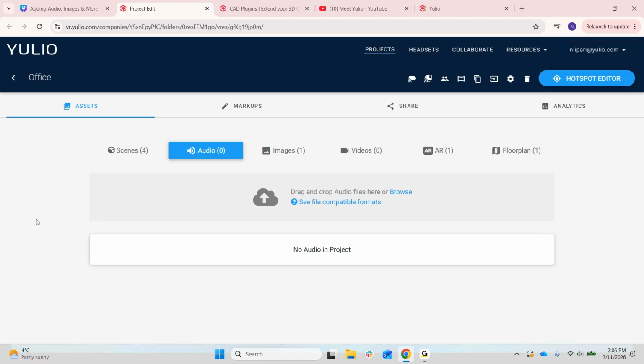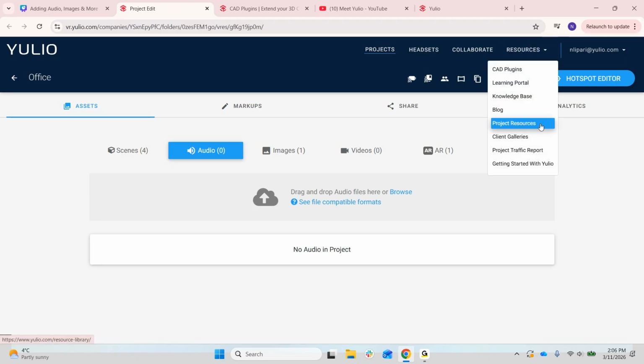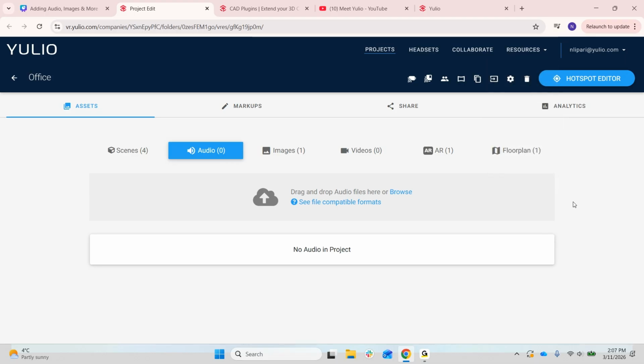If you're interested, we do actually offer sample audio files for you to download from the project resources page, which you can access just by clicking on this resources tab and then project resources. So if you scroll all the way down to the bottom of that project resources page, you will find some sample audio clips for you to include in your project.